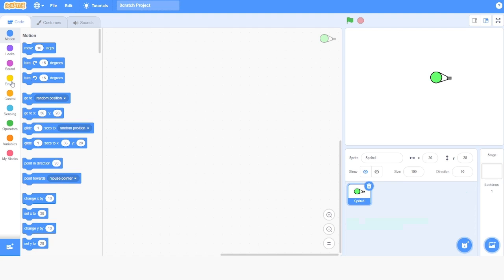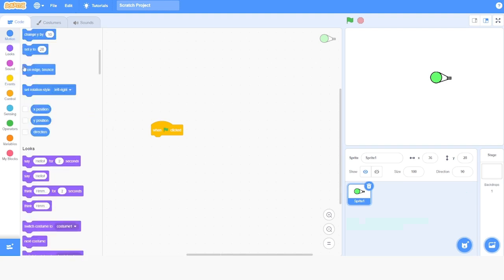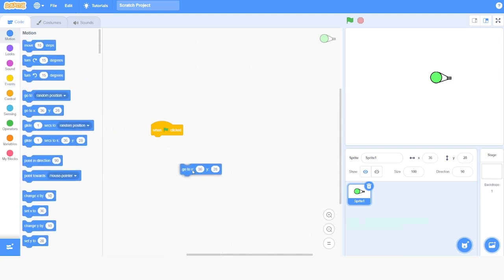Go into the code section, get a when flag clicked, go to motion and grab go to X and Y. Change both of these numbers to 0. And now drag your player wherever you want, and when you click the flag, you will see that it goes to the center of the screen.